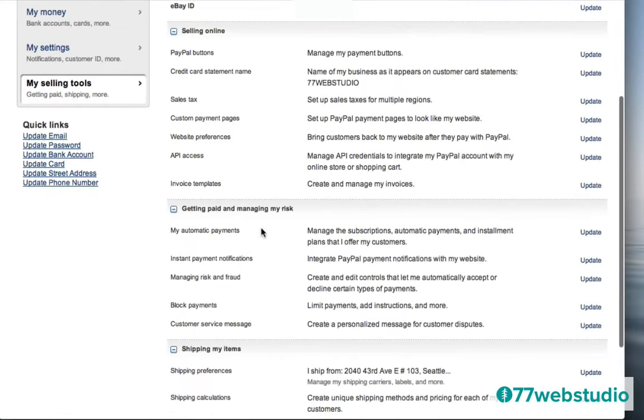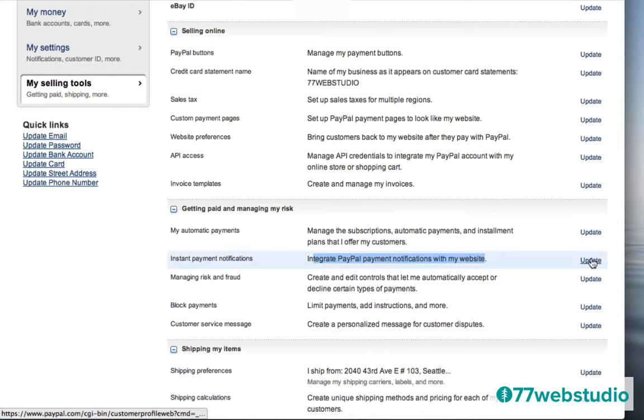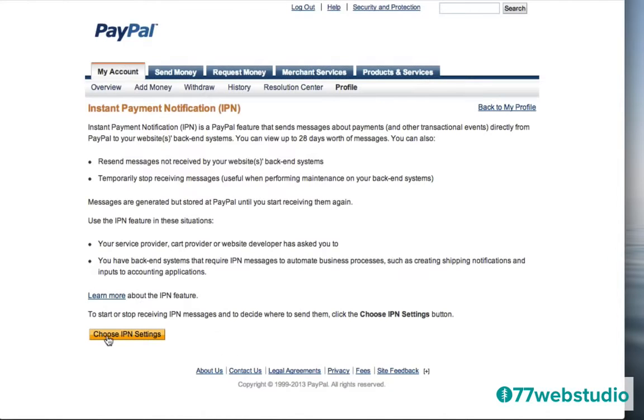And then when we scroll down here in this section where it says Getting Paid and Managing My Risk, there's a link here that says Instant Payment Notifications. So that is the IPN right there. It says Integrate PayPal Payment Notifications with my website. So right here where it says Instant Payment Notifications, I'm going to click on Update. And then down below, I'm going to click on Choose IPN Settings.